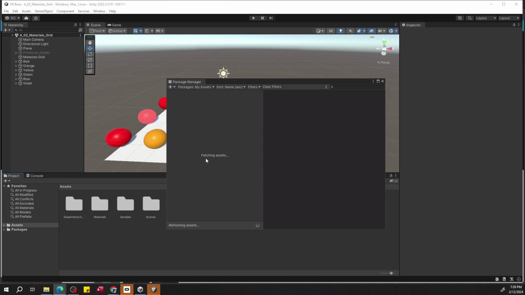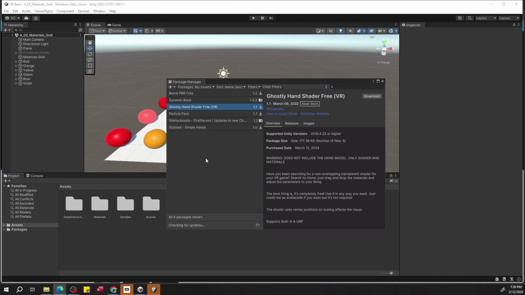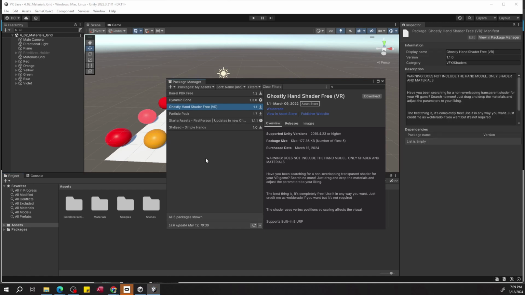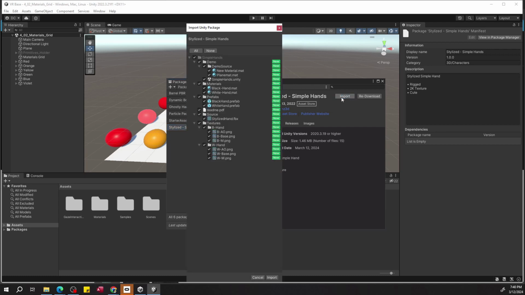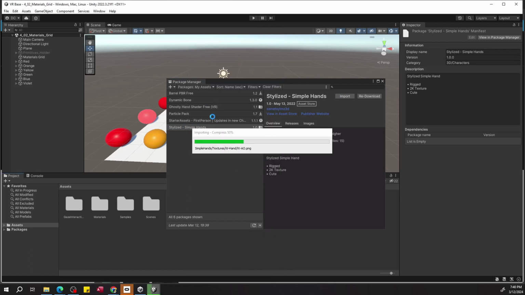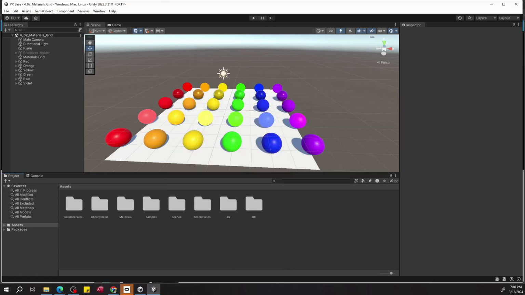Right now it says fetching assets. So it looks like if you're having some issues, you may need to sign out, close, and reopen and sign in on your Unity hub. At least that fixed it for me. So I have the ghostly hand shader. I'm going to click download, and I'm also going to download the stylized simple hand. All of the assets that you own from the asset store should show up here. Now that we've downloaded them, we can import them into our project. Hit import. Now we're finally back on track.